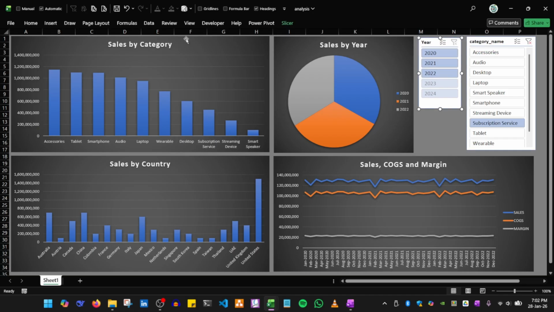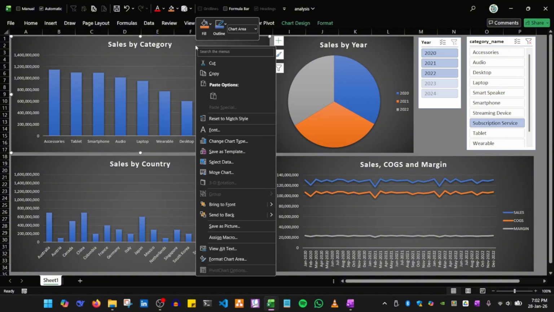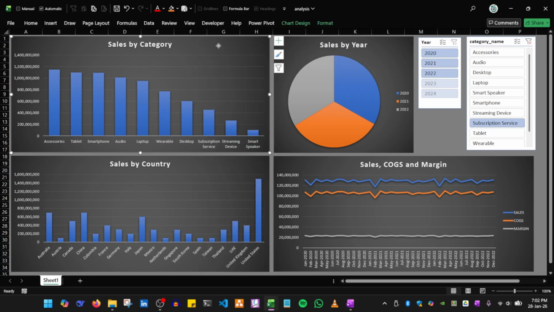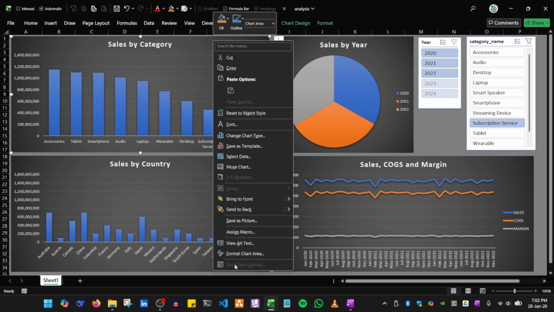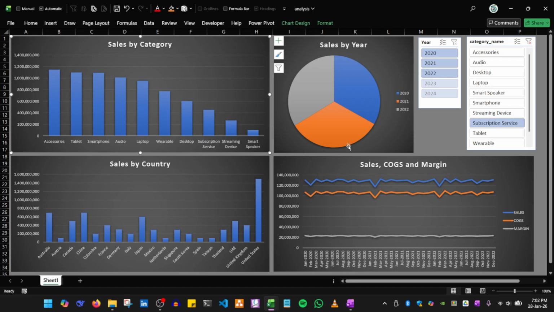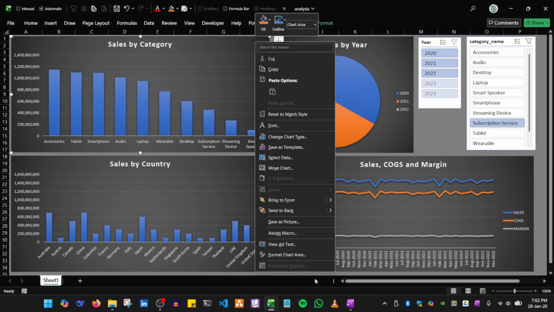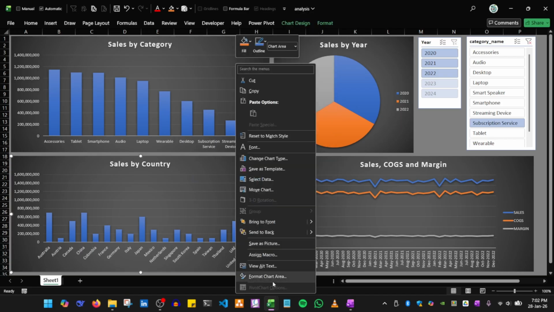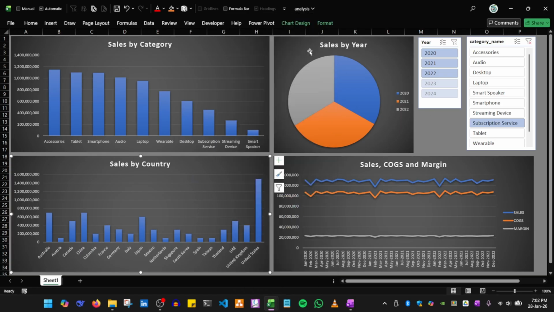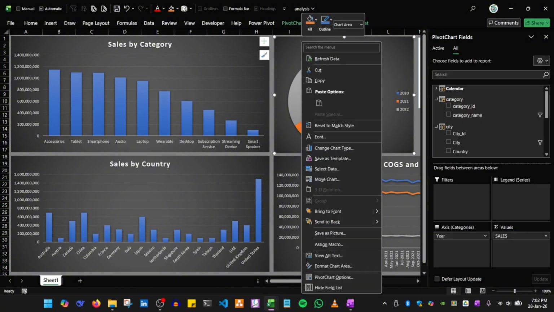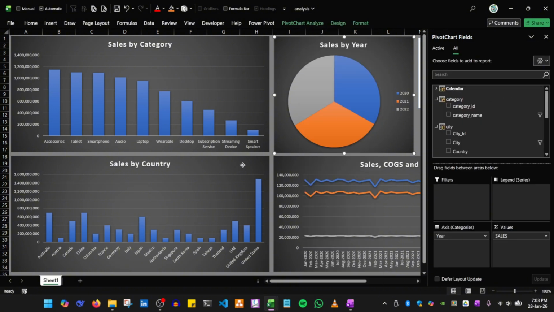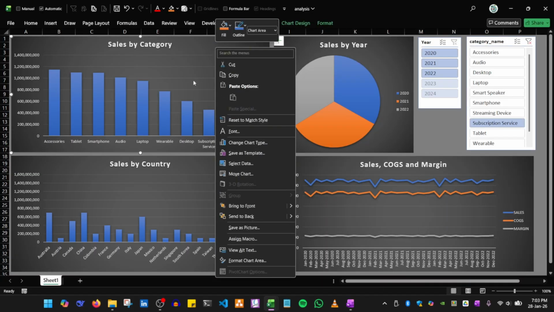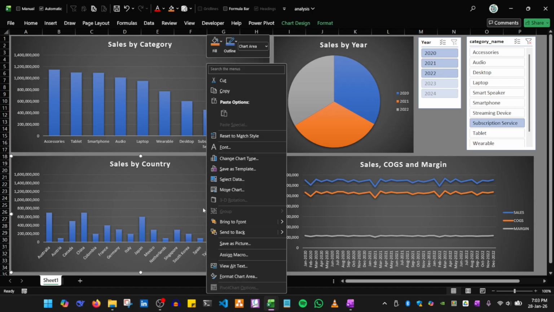So I want to add a name for each chart here. So you can do it by right clicking, and then you can choose PowerPivot, where I can change the name of the PowerPivot. Okay, so this is the problem because I copied and pasted the chart.